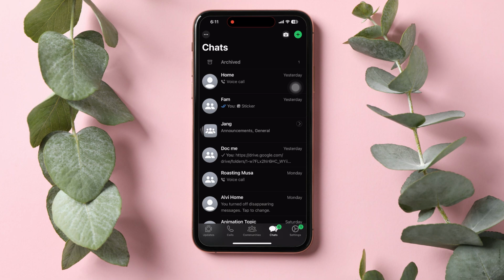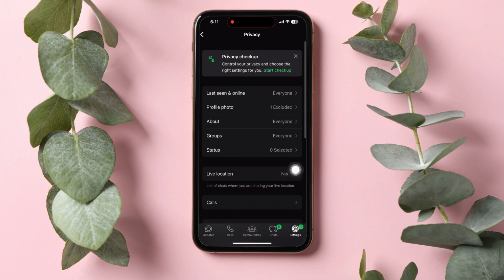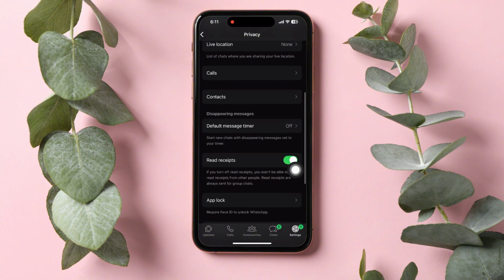On this page, go to the bottom right corner and tap on Settings. This is the WhatsApp settings page. Here, go over to Privacy. In the Privacy page, scroll down and go to App Lock.